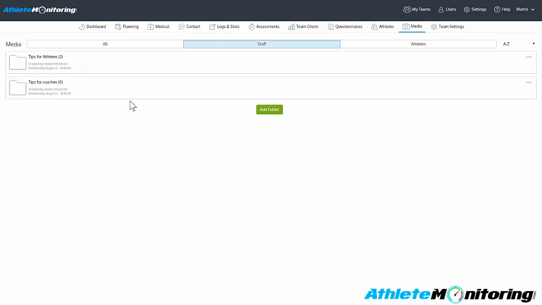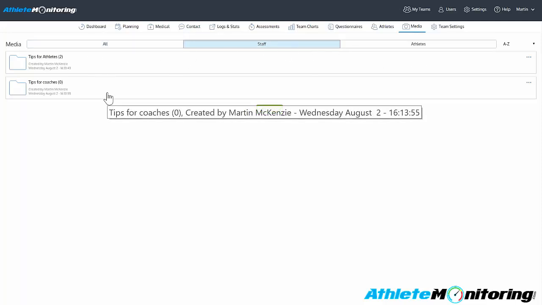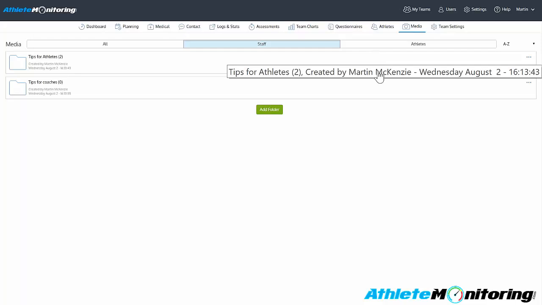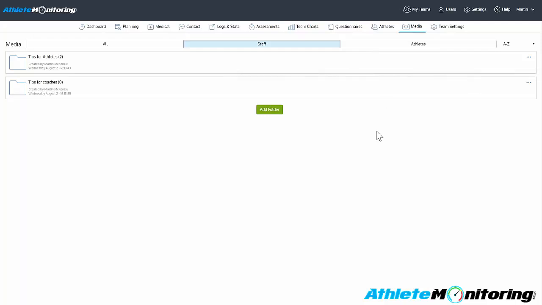You've likely also noticed this selector at the top of the screen. This lets you select who you want to see folders from. If you're actually in a folder, you'll see files from everyone, but you'll only see folders from the type of user you've selected above. When viewed from the athlete side, this option doesn't exist and you'll always see all of the folders you have access to.